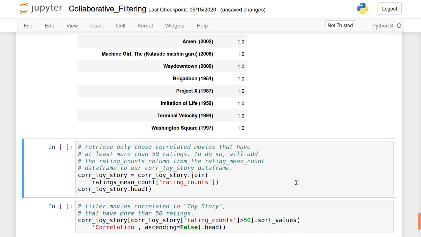Now I am not worrying about the correlations given there, because we have already talked about that. If only a single user has given a rating, then also it will be matching 100%. I need to focus on the count. So let's define one count: if this number of users have given ratings, then only consider that. So I need to add the count column also to this particular data frame. Retrieve only those correlated movies that have at least more than 50 ratings. To do so, we'll add the ratings count column from the ratings mean count data frame to our correlation Toy Story data frame.